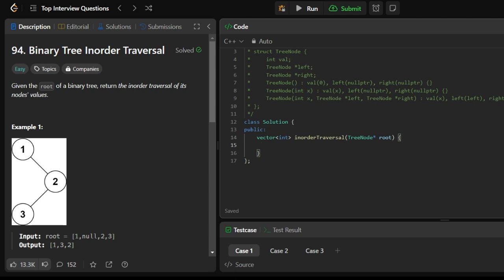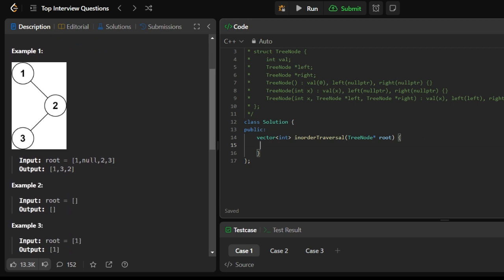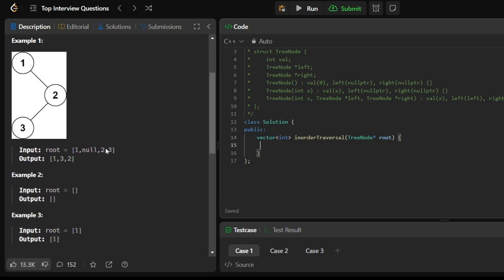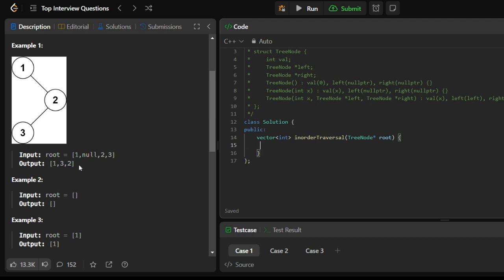So the problem is binary tree in order traversal. Given the root of a binary tree, we have to return the in order traversal of the tree. So the tree is 1, null, 2 and 3. The in order traversal will be 1, 3 and 2.